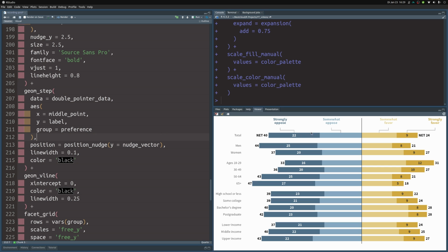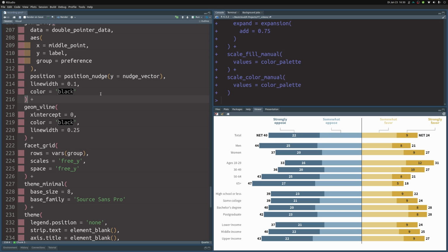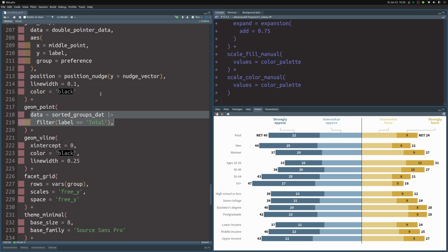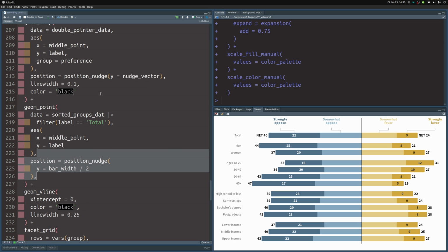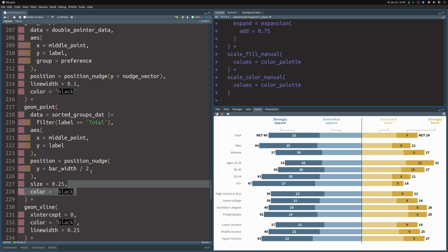Now what we can do is to add a point layer to this that puts in the points for the pointers. This part is the easier part. You have to use geom_point. In the data argument, you get only the data that corresponds to the top window. And for the aesthetics, you then use the middle point and label again. And now you only need to nudge everything by a constant, namely by this bar width divided by 2. And then you set the size and the color of your points. And now you have the points for your pointers.